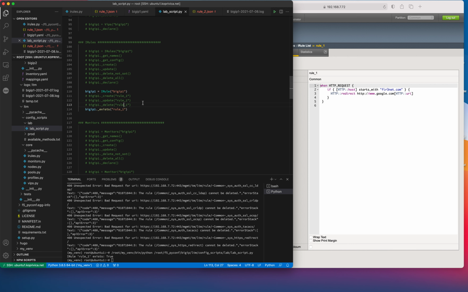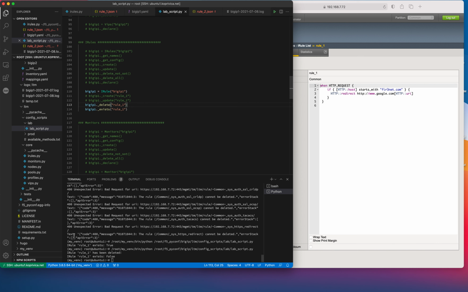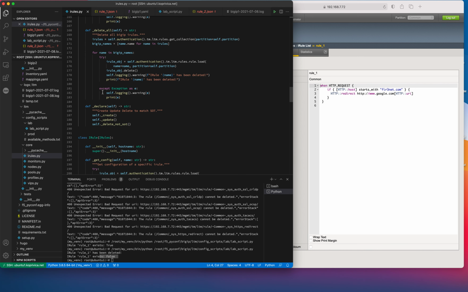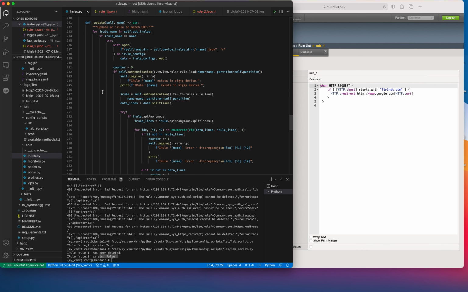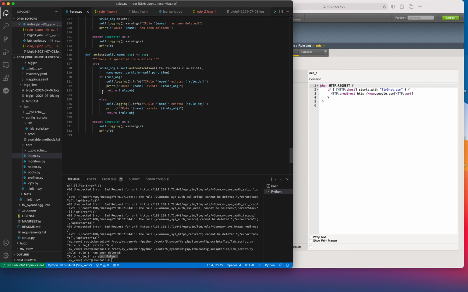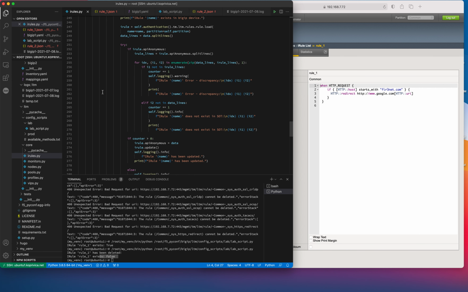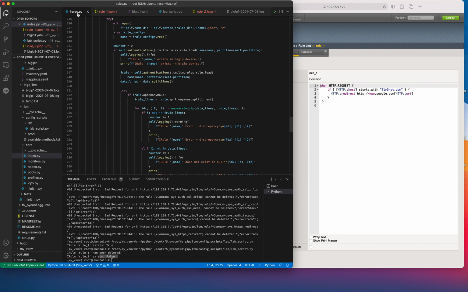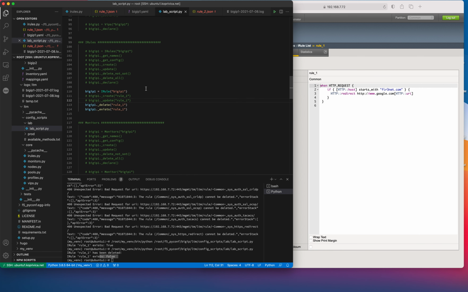Let me delete this IRule first. The IRule has been deleted, and then the exist method returns false in here. Let me see if there is any other method that I should be showing you. No, that's pretty much it. I think this is covering most of the module.